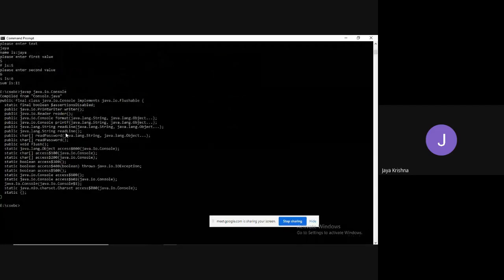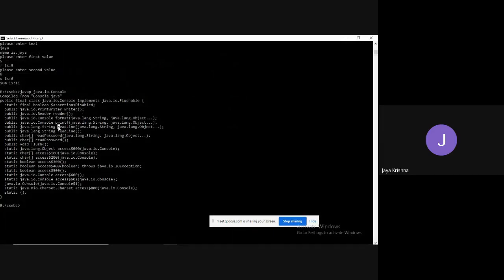See, there are some methods. One is the readLine method, which reads data and returns the data in the form of a string. Another method is the readPassword method, which returns the data in the form of a character array.